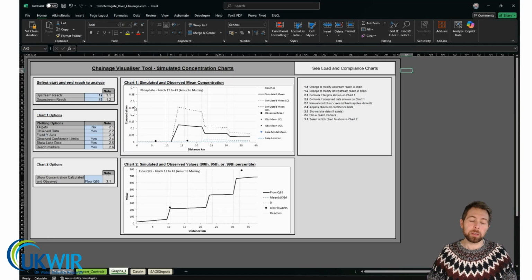In the first screen, we're going to get two charts. If you remember, we just selected start and end reach points. So in the top chart, in the x-axis, we'll get the distance from the start to the end point that we chose. In the y-axis, we'll see the concentration of the determinant that we chose, so in this case, phosphorus.